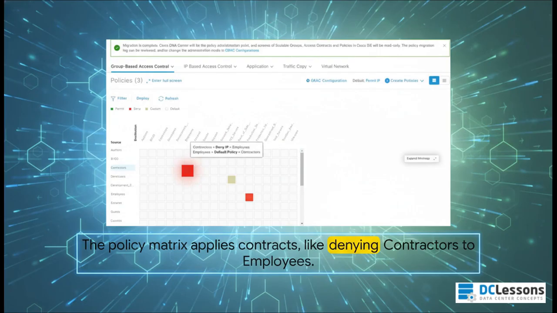And here's my favorite part, where it all comes together, the policy matrix. This is literally a picture of your business intent. You have your source groups down the side and your destination groups across the top. To create a rule, you just find where they intersect and you drop in a contract. So in this example, you can see that little red box. That's a policy that says traffic from the contractors group going to the employees group gets hit with the deny IP contract.